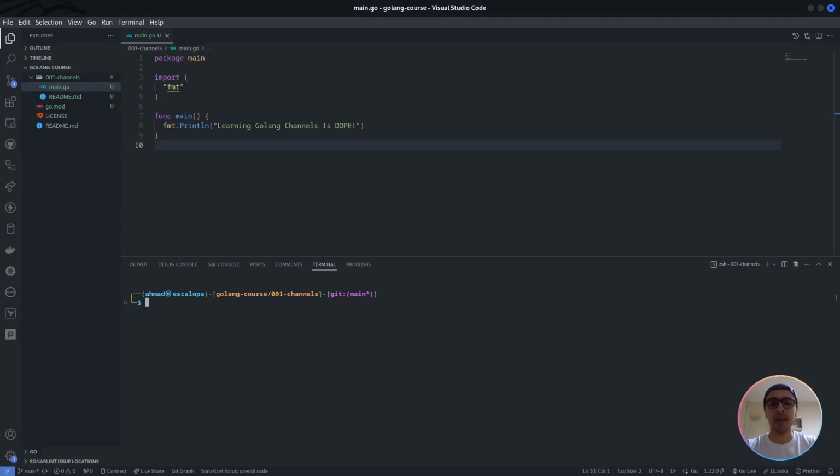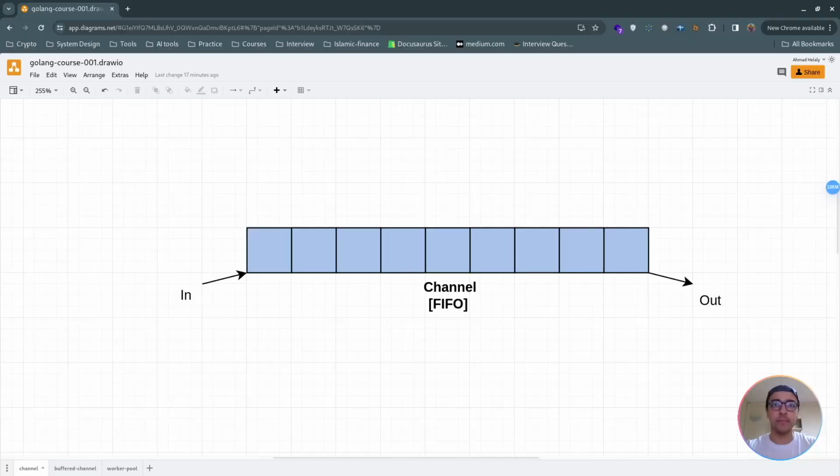So first of all, we need to understand what is a channel in Go. For this, we're going to be using the following illustration diagram. As you can see, a channel in Go is just a queue, to be more exact, a FIFO queue, where the first elements being added to the queue are going to be the first ones processed.